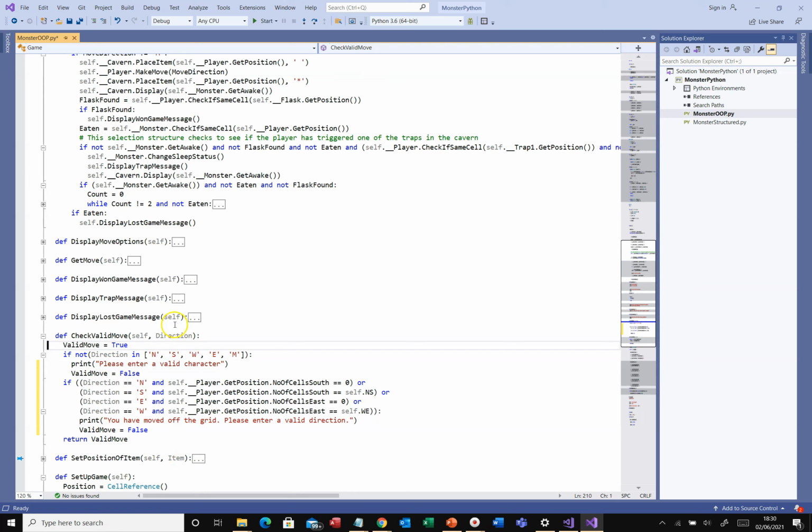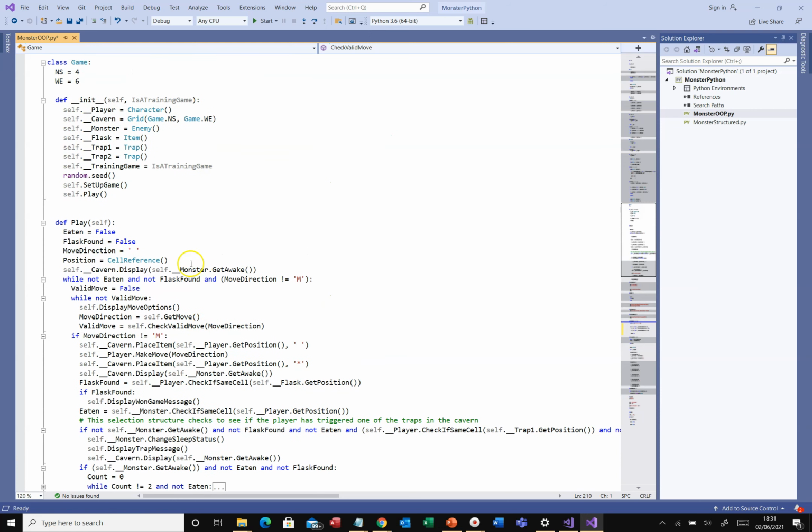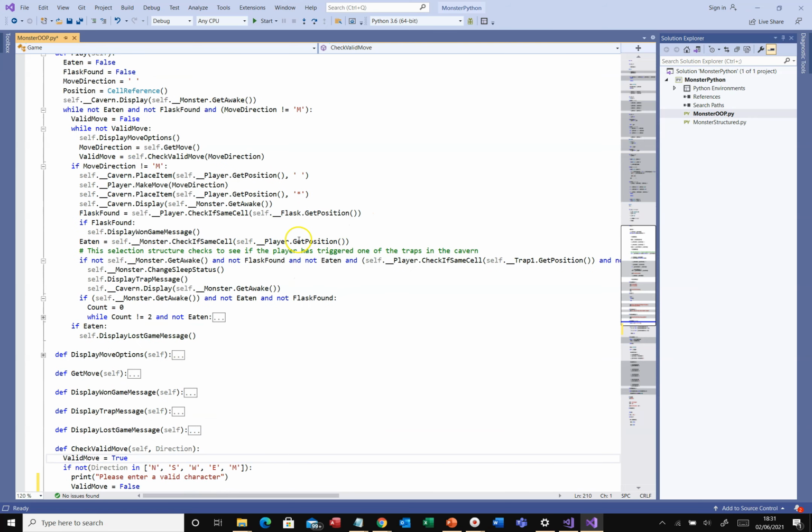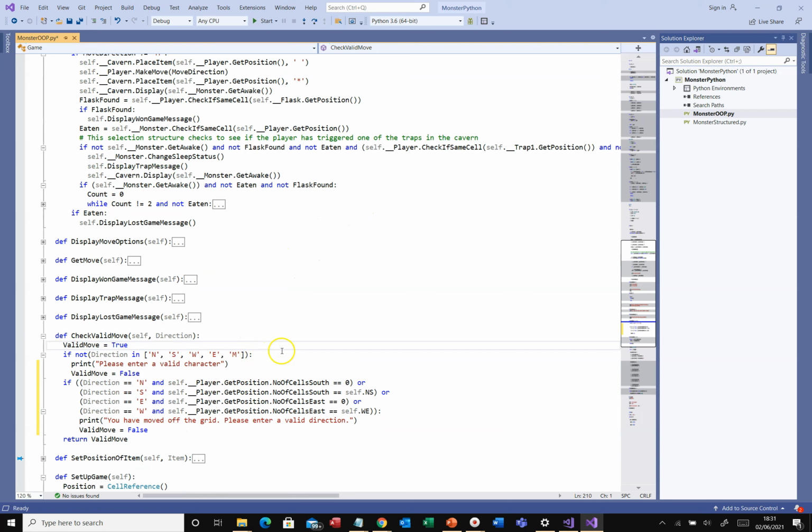So we passed in the direction as a parameter, so we use that. We didn't need to pass in the player's position because we're in a method of the game class, and the game class has all of these private attributes in play anyway. So we can access all of these from within any of these methods. So I didn't need to pass in the player's position. I can actually get them from the private attributes. Okay, let's see if this does the job.